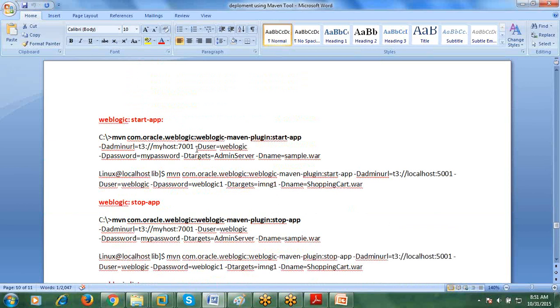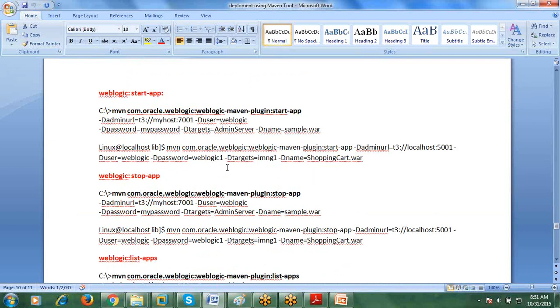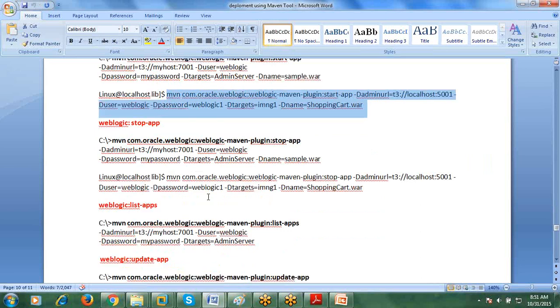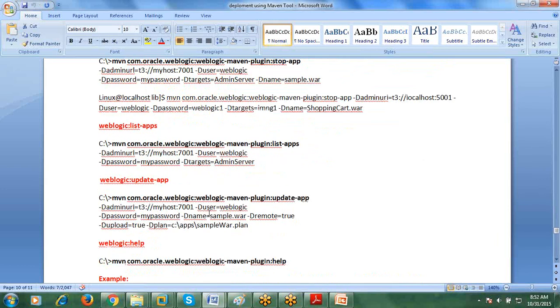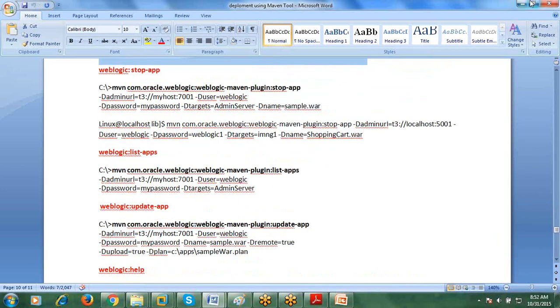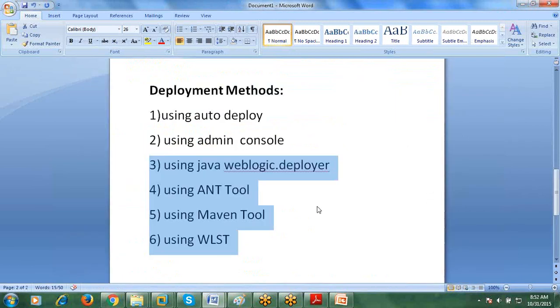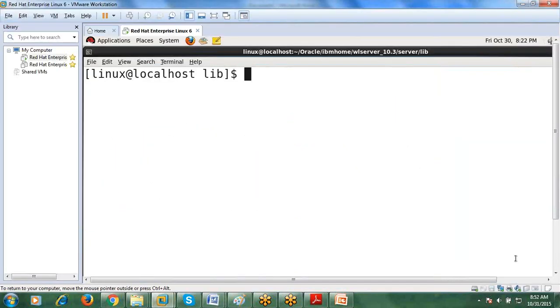And you can start and stop the applications also from this Maven tool. This is the syntax for starting the application, and for stopping the application also, stop app like this, and listing the apps like this. Updating, getting the help, all those are the commands. I already prepared those scripts also.